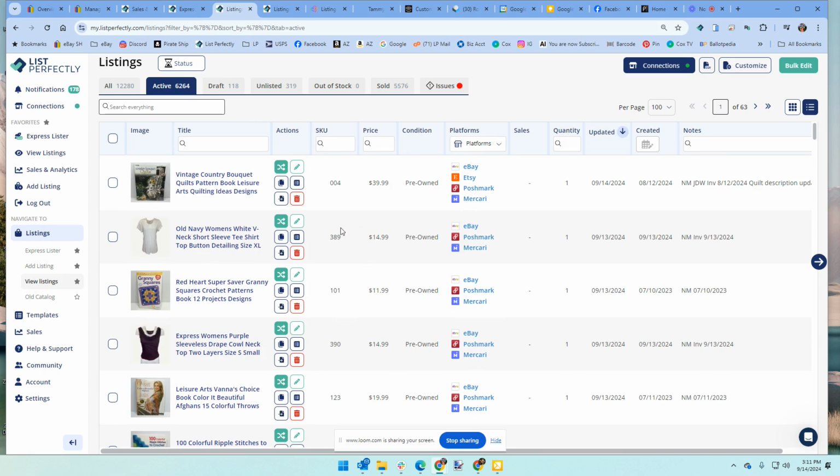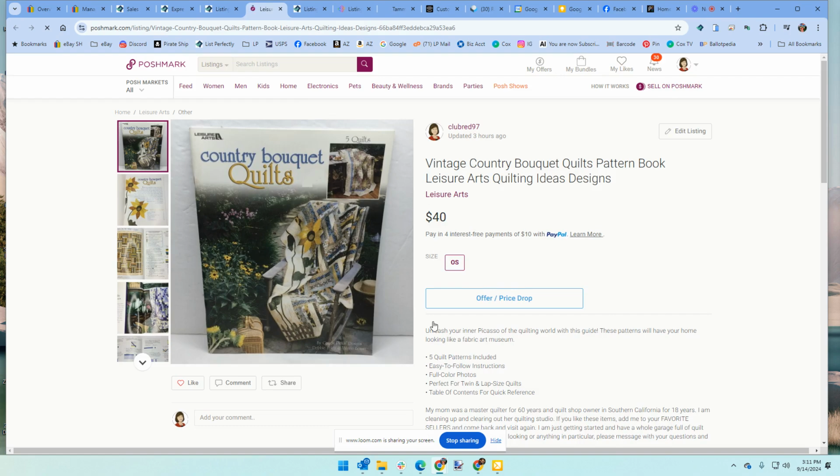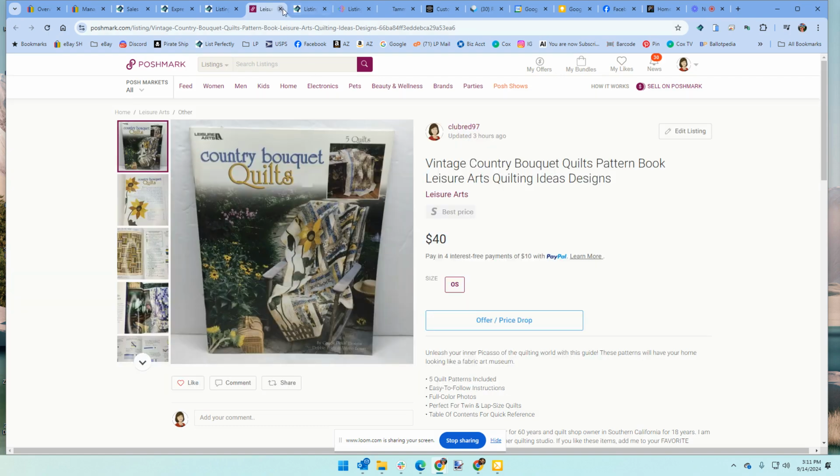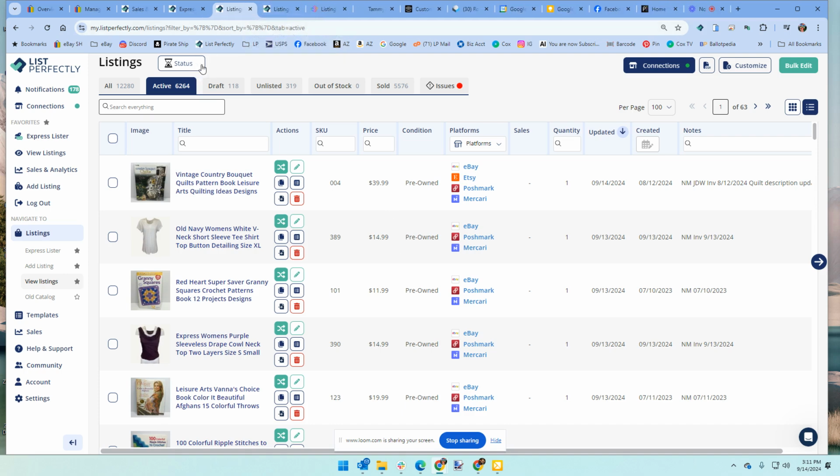And one thing that you should know is that when you have a listing that's active on a platform, you can click this link and it opens that listing up on that platform. So that's just a little tip for you.